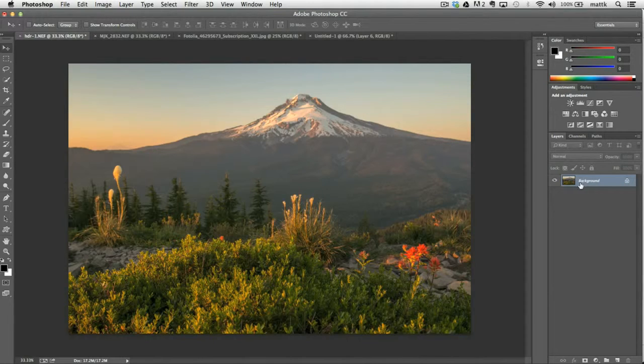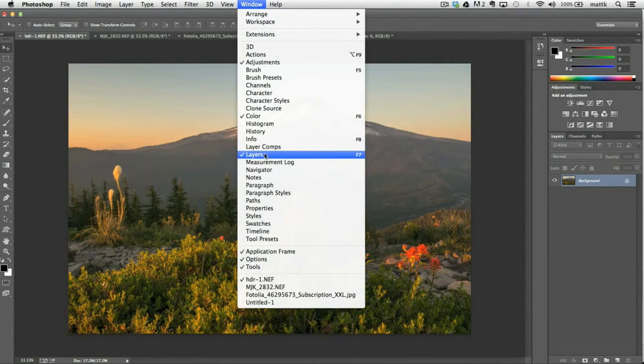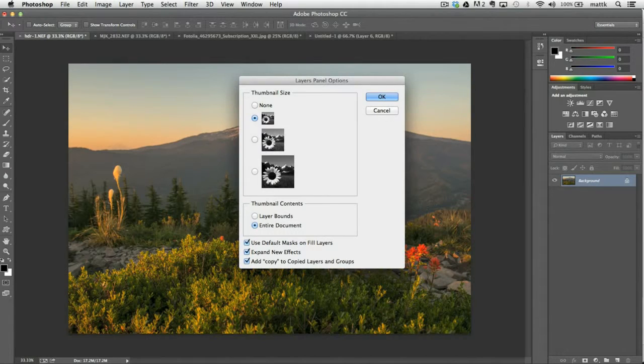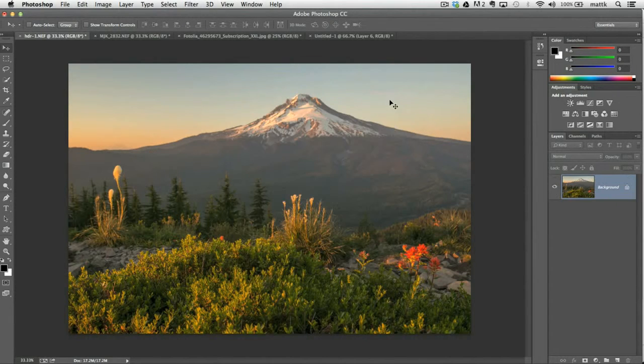Every image comes with a background layer. I'm going to give you a little layers trick here. Go to the layers panel or palette. If you don't see it, go to Window, down to Layers. Click on the palette menu, go down to Panel Options, and you've got thumbnail size: small, medium, large. I'd suggest clicking the large one. It just makes it so much easier to see these layers in the layers panel when the thumbnail is larger.